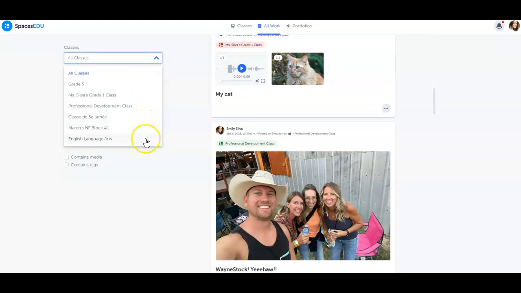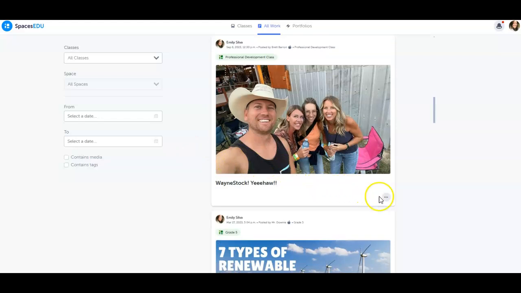And we know how important it is to build on this learning, which is why it's easy for students to copy, edit, and post previous learning artifacts to a current class. It's the perfect way for learners to continue to tell their stories.